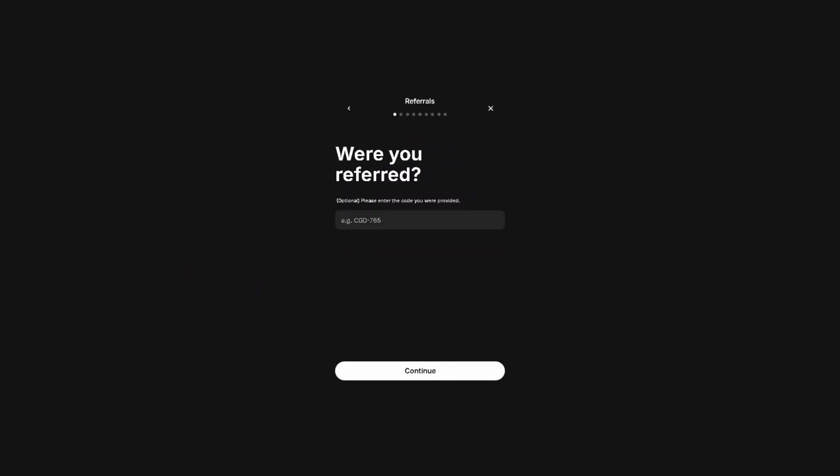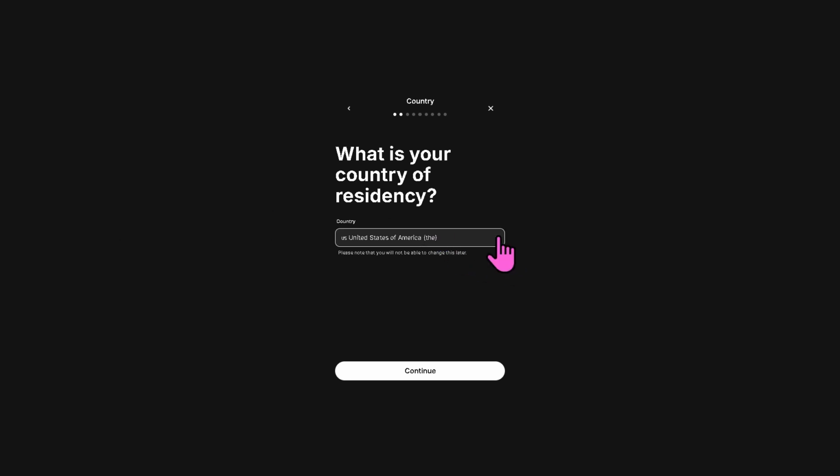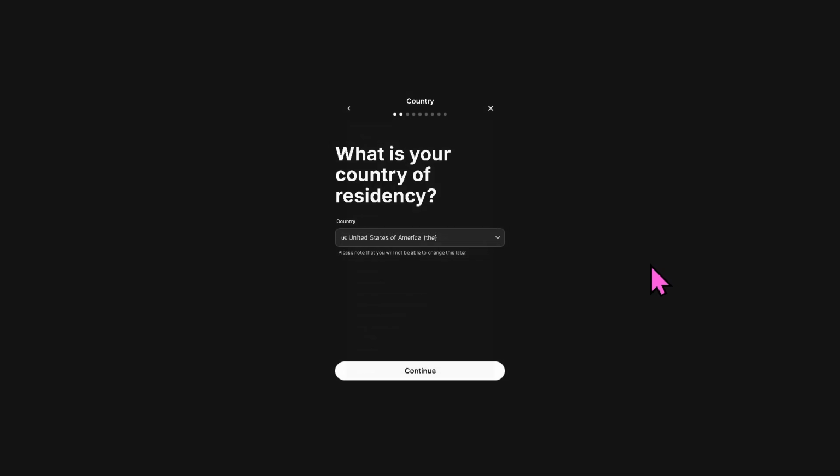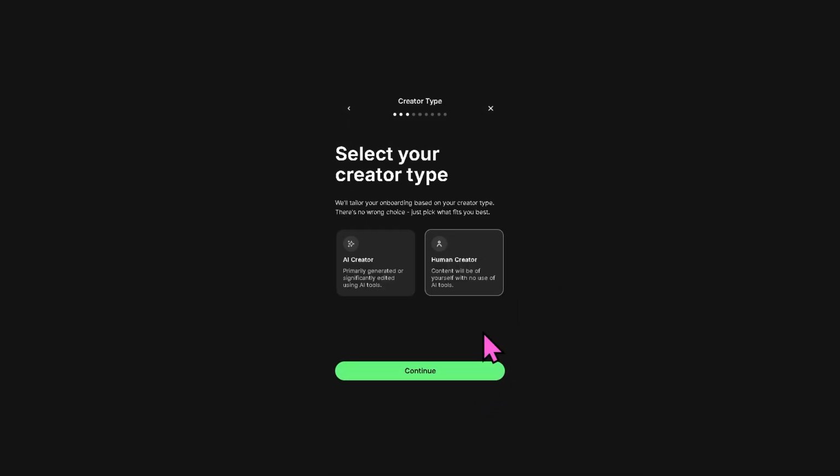Now, if you got a referral code from a friend or a colleague, you might want to put it here. Let's say I'm going to put in a specific code, type it in, and click the continue button. And of course, you need to select the residency. It's very important because you're not going to be able to change the location. Click the continue button.